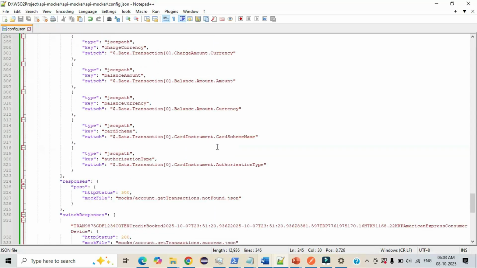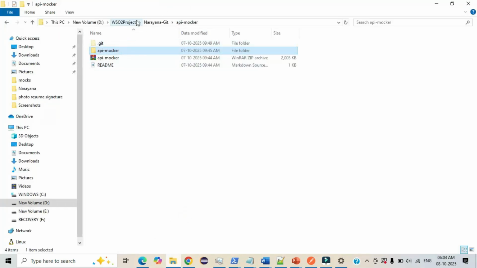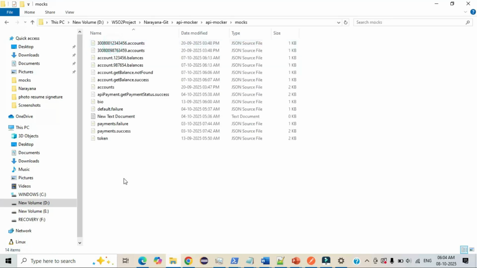So let me scroll down. There are 4 files we need to create. One account is a 500 code. Let me right click this one and copy. Go to this folder. This is my actual git directory. Here let me open this API Mocker mocks folder. I'm adding it directly in git, so without losing the data, you can go through my git and understand what all flows I implemented there.